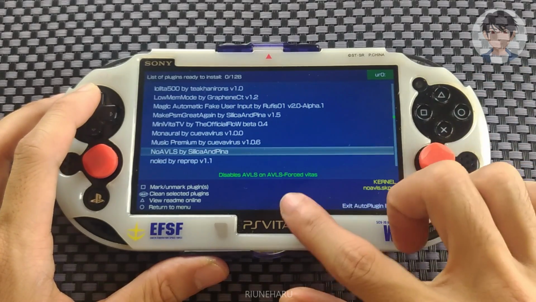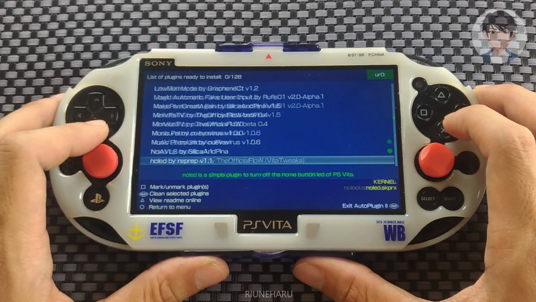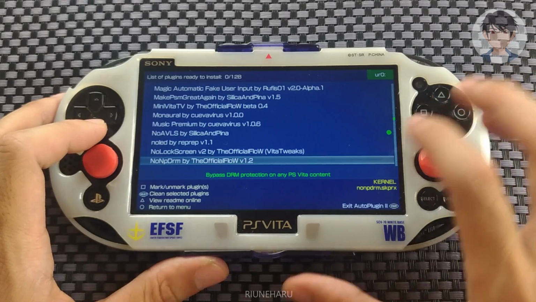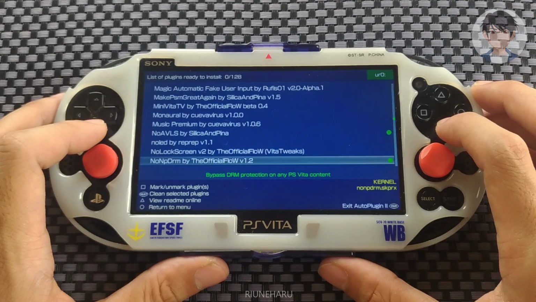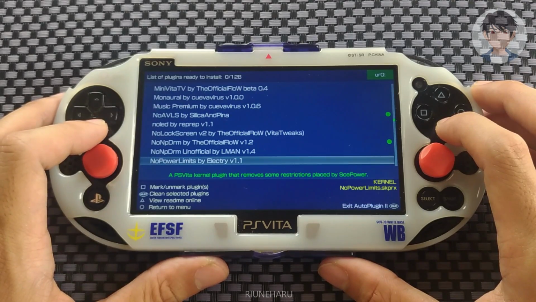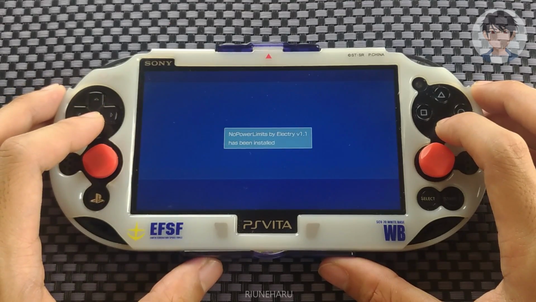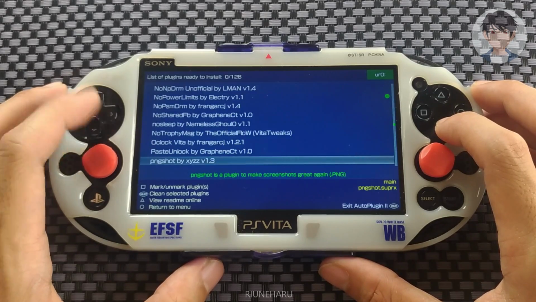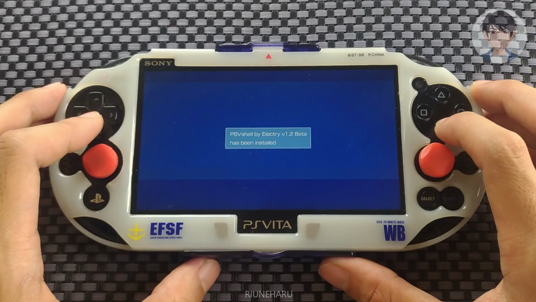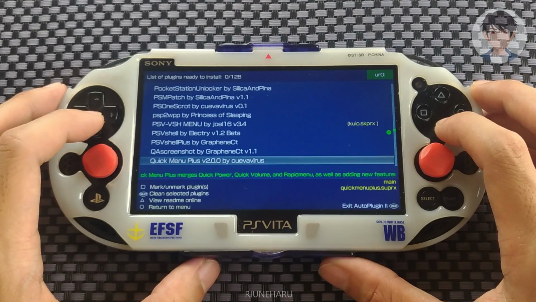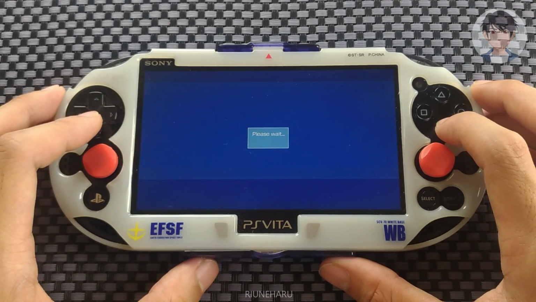I installed no AVLS because the Vita I used has AVLS automatically active. Then no NPDRM, this is very important in order to play backup game files. No power limits, it's only optional. PSV shell, for overclocking, is also optional. Reauth, to access the PSN shop even on lower firmwares.